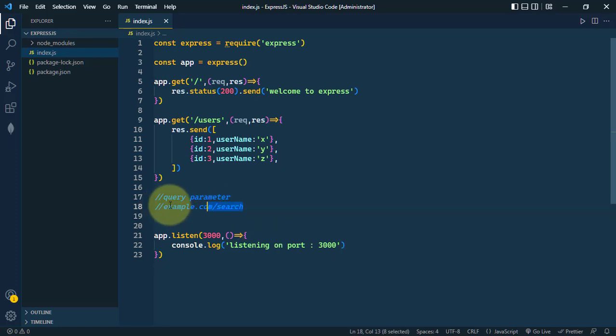Now after that route, in the query string we can have the query parameters. After the question mark, we can have multiple query parameters as key value pairs. So we can have key1 and value1. Similarly, we can have other key value pairs, and we have to use ampersand as the delimiter. This way we can add key2 and value2.